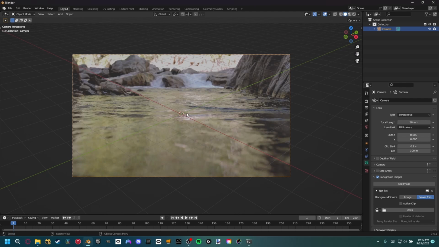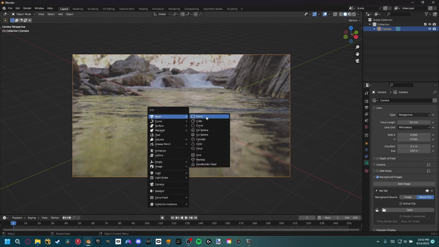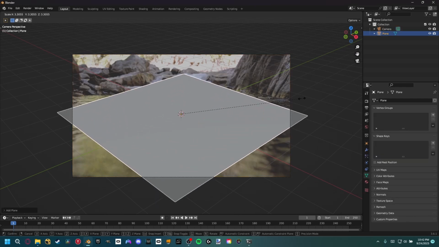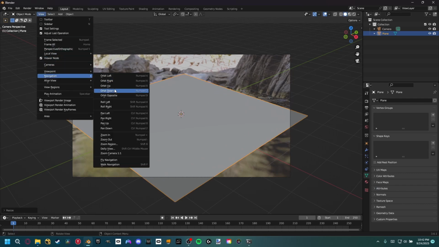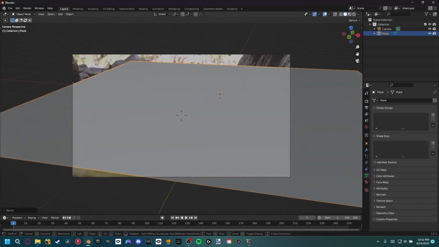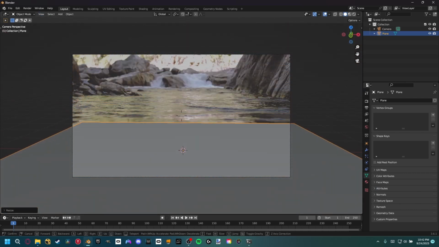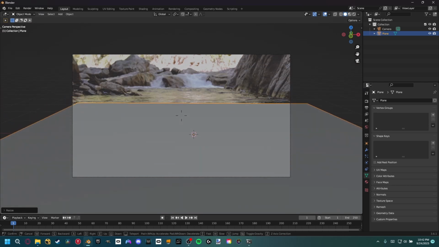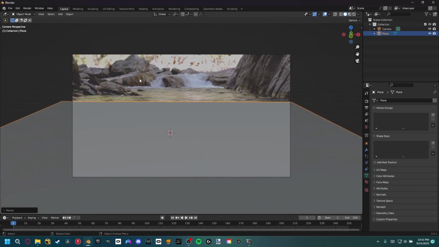And then I'm going to hit Shift A, add a mesh plane. I'm just going to scale that up a little bit. And then if you come up here to view and then navigation and come down to the walk navigation, if we select that, we can now WASD and move around our scene. We're basically just trying to align the floor with the plane that we created in our camera.